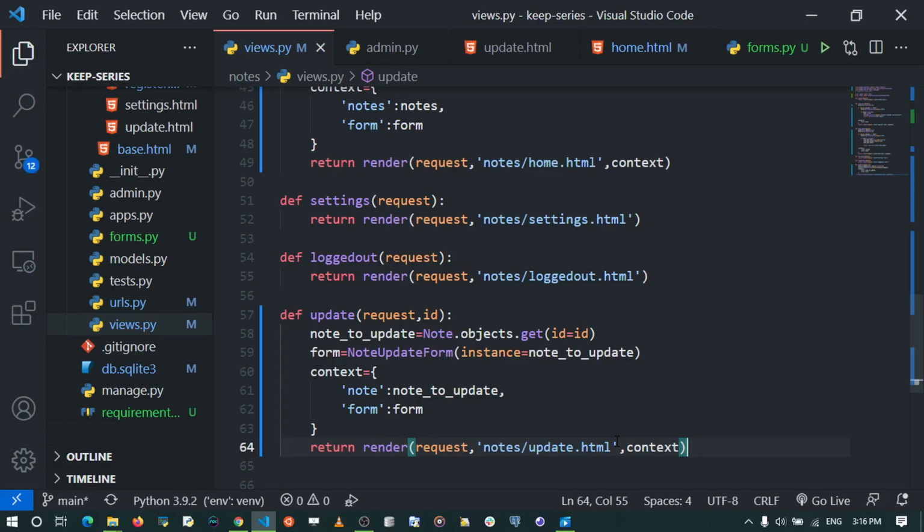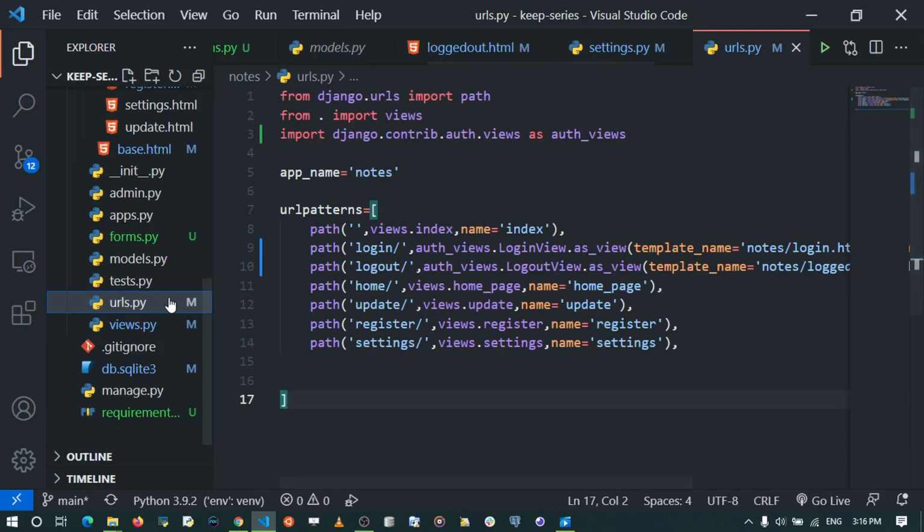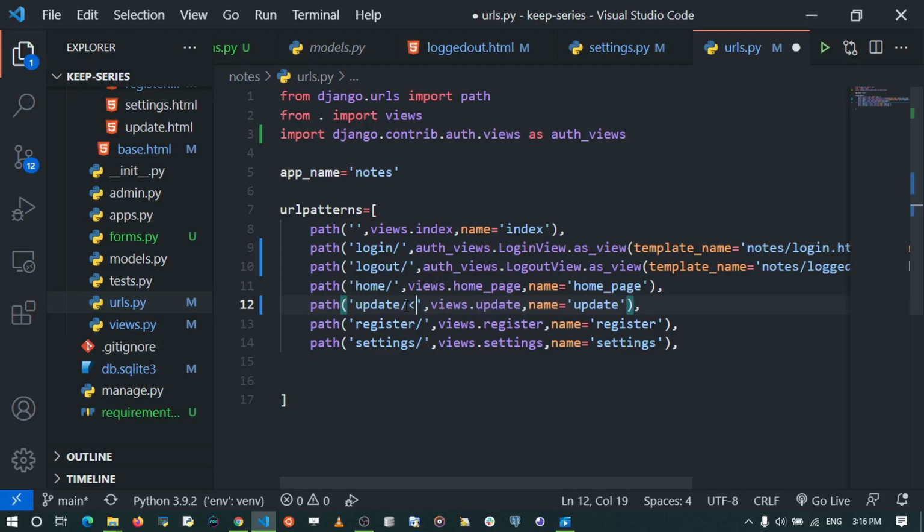After we've done this, we're also going to change our URL so that it has the ID parameter. So we're going to go to our URL and update. So we're going to say update int ID. If we don't do this, we're going to get an error. And we're also going to go to our home template and update that so that it goes to this URL. So I'm going to copy this URL.